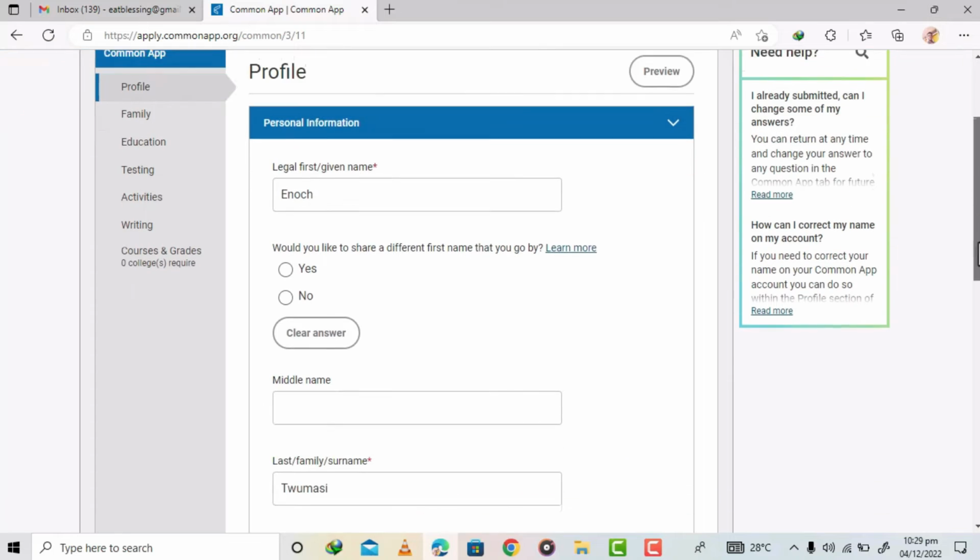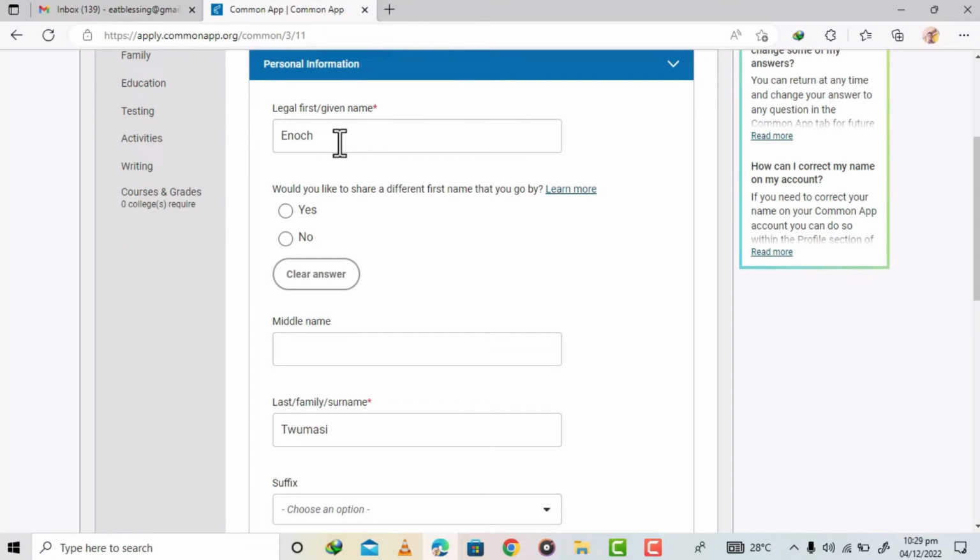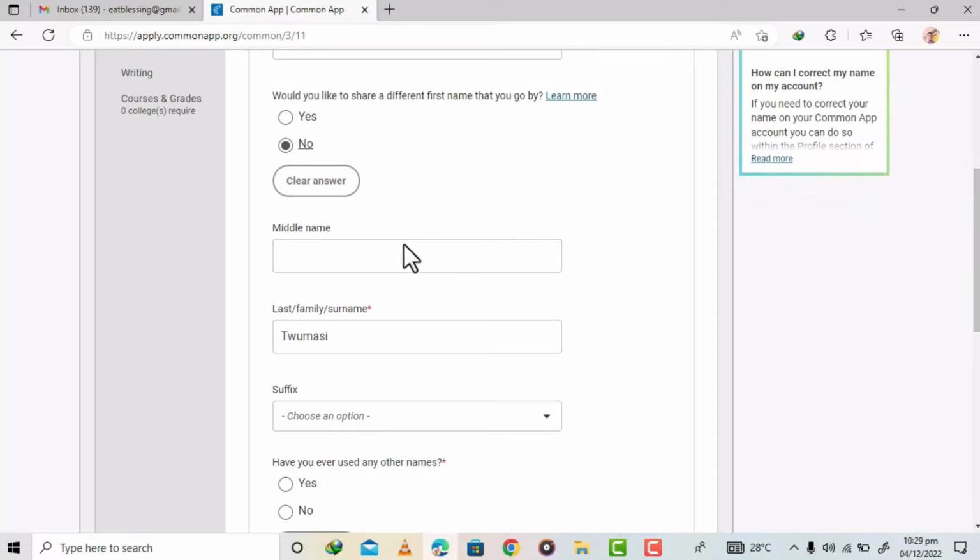The first question is your legal first or given name. So you type your legal first or given name. Mine is Enoch. Would you like to share a different first name that you go by? Nope. Middle name. So I've got a middle name. It's Ajman. Yep. And then your last or family name.